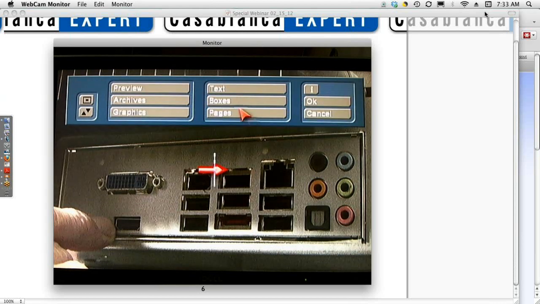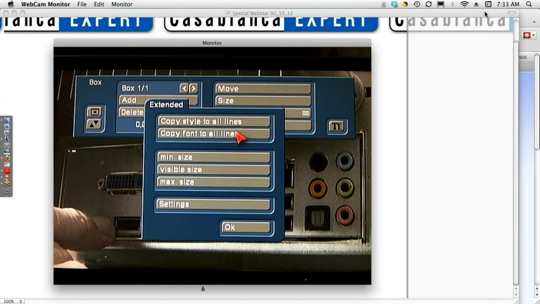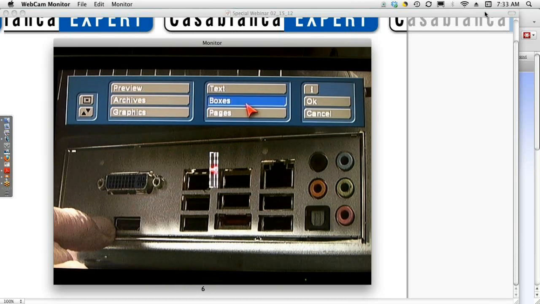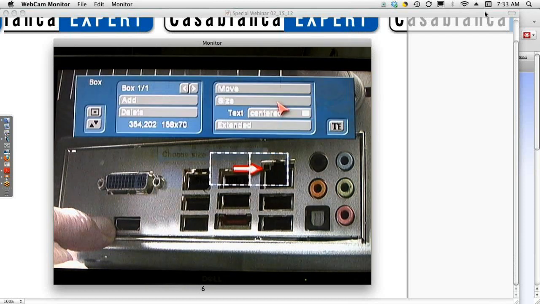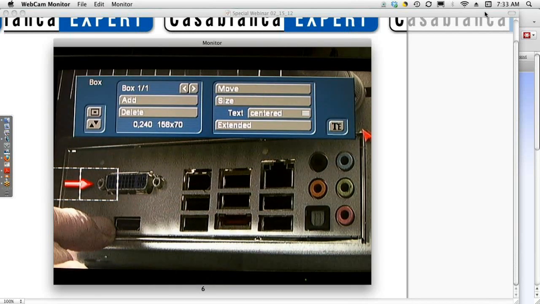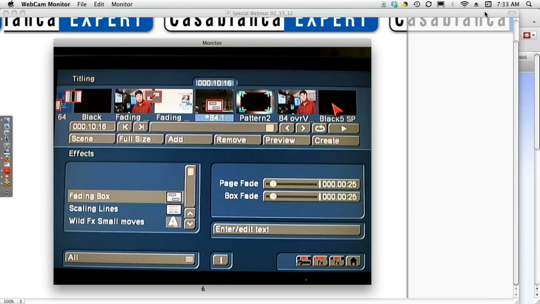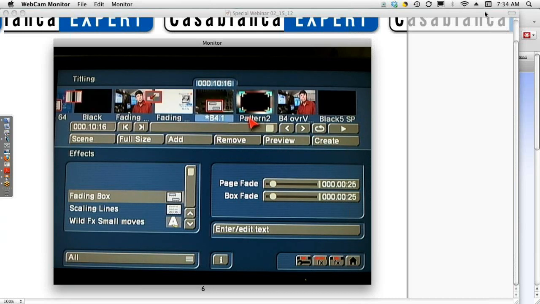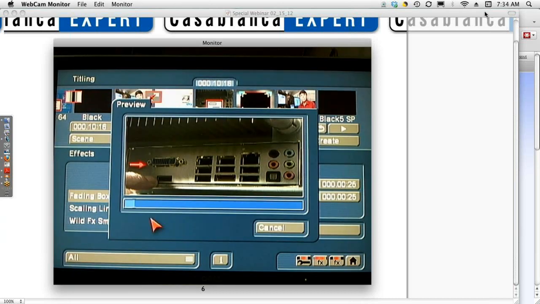We should do this here. Boxes, extended, min size. Ooh, it's getting all funky monkey on me, isn't it? Now I can move that baby over. Okay, and now when I do fading pages, it's going to show me the arrow pointing right where I want it.